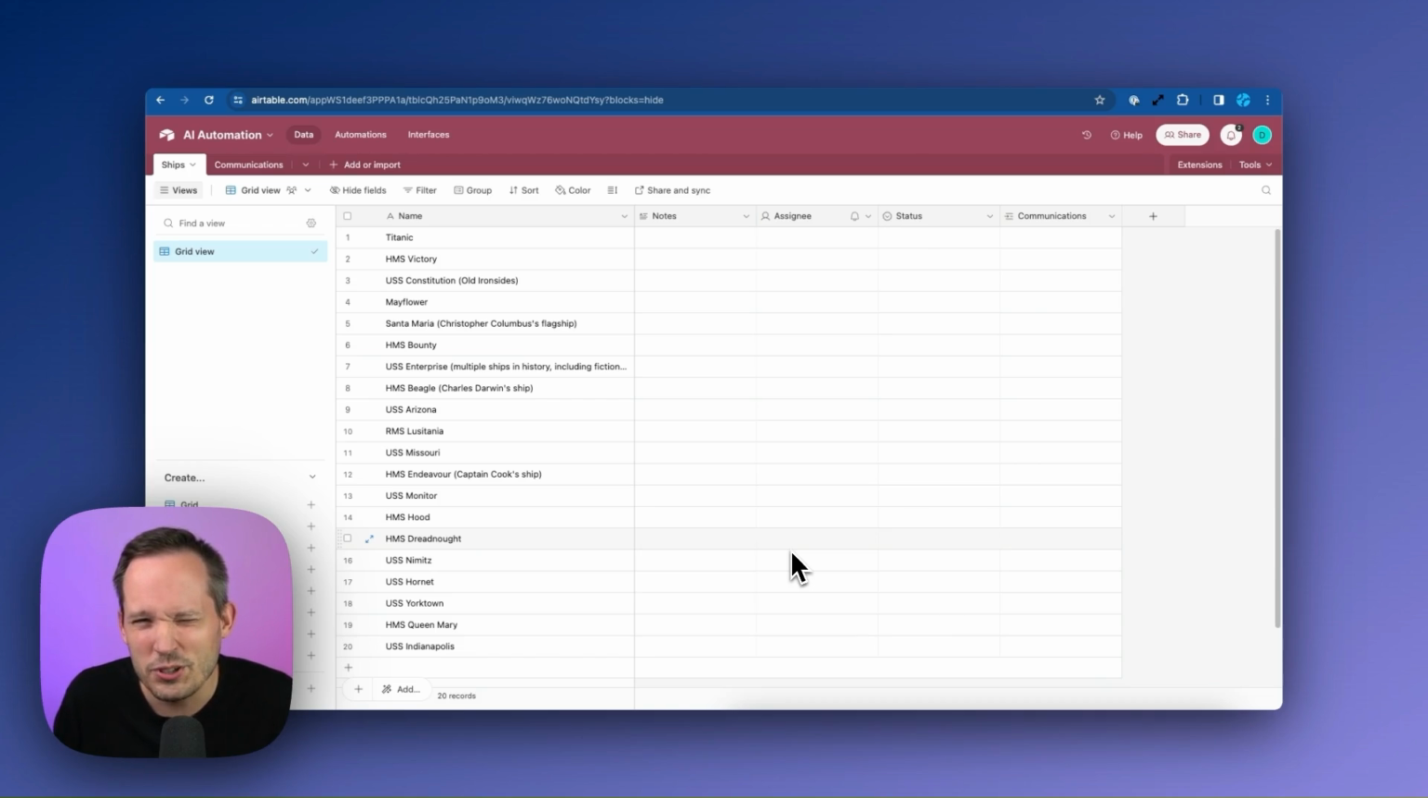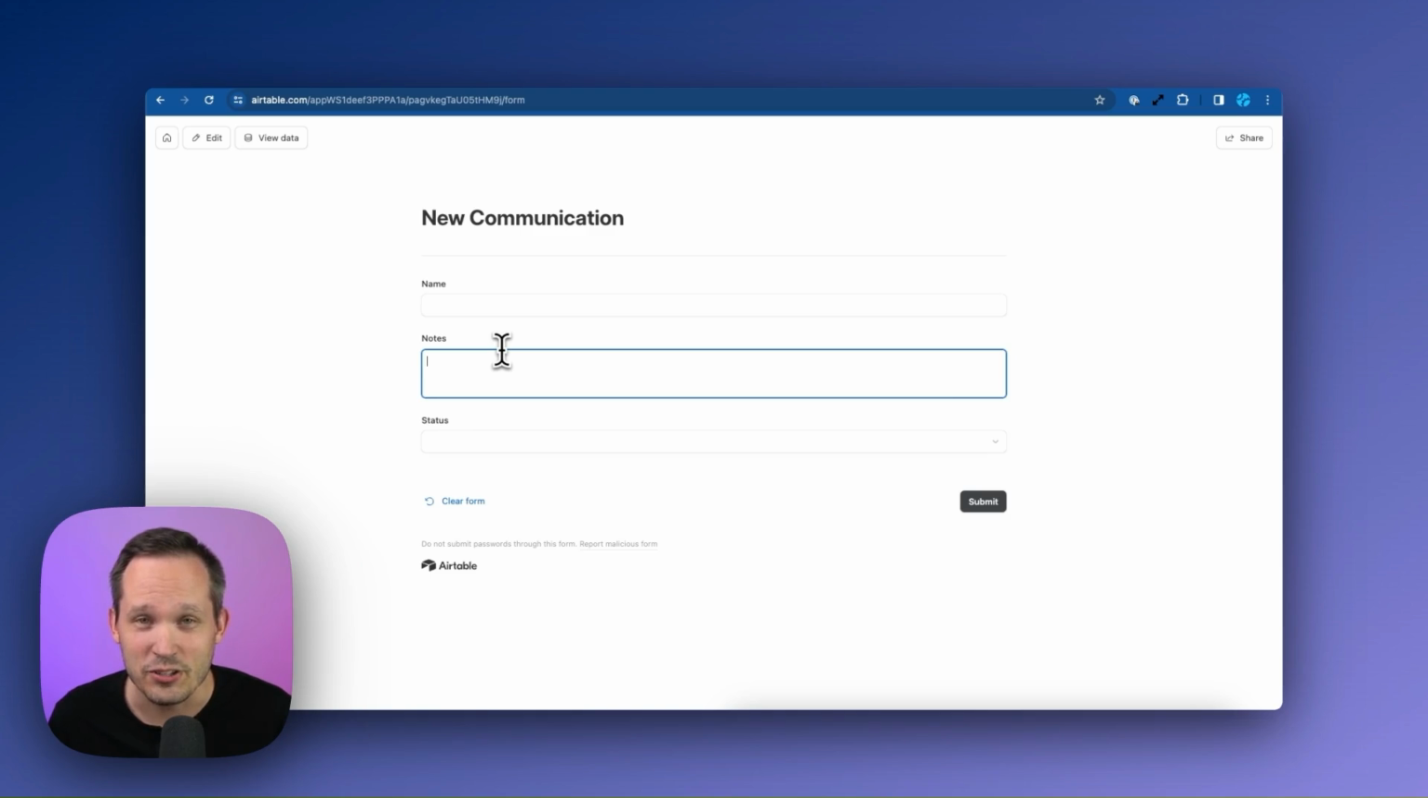Now, you can, of course, use some sort of regular expressions to try to make this work, but when the ships have different names, that becomes a little bit tricky. So let's go ahead and see this in action, the actual results, and then we'll dig into the automation itself.